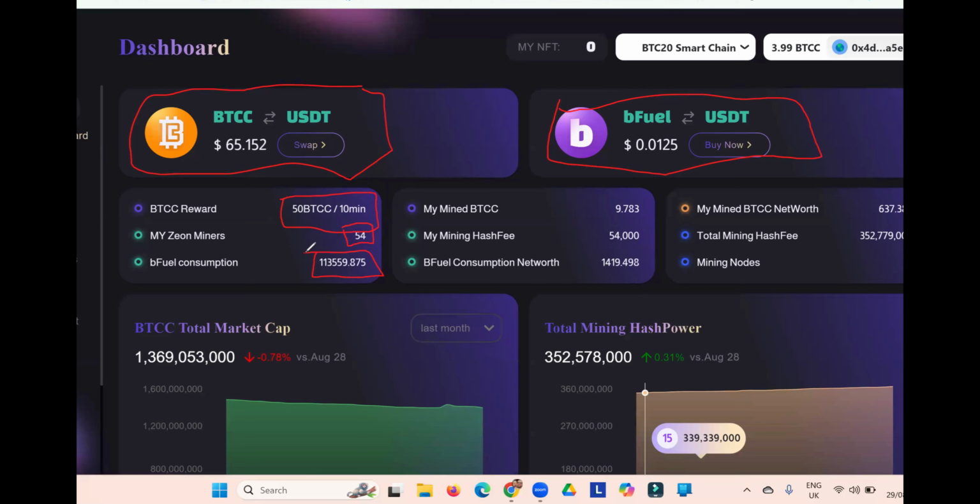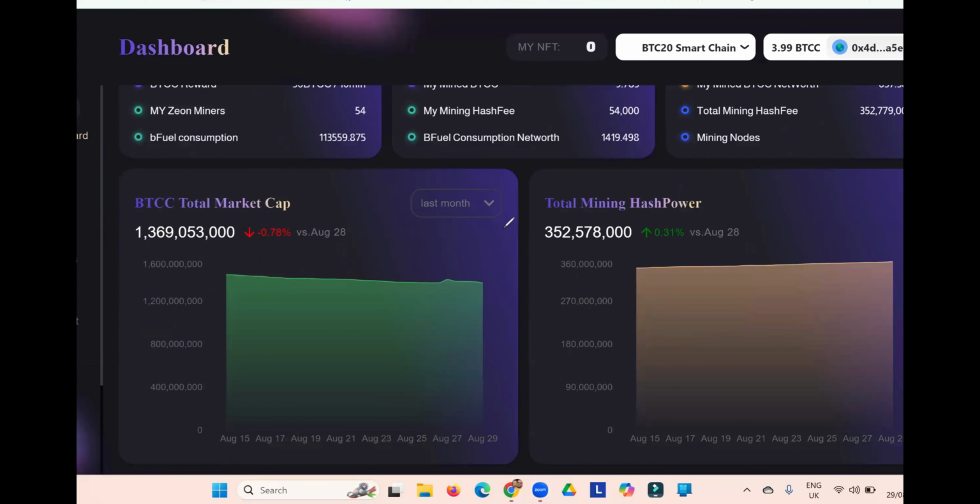This is my B-Fuel consumption. And this is all just user statistics. And you can see more user statistics right here. And if we look at the bottom, you can see here total mining hash power. Now, this is the total hash power of every single NFT miner that is currently mining Bitcoin Code.